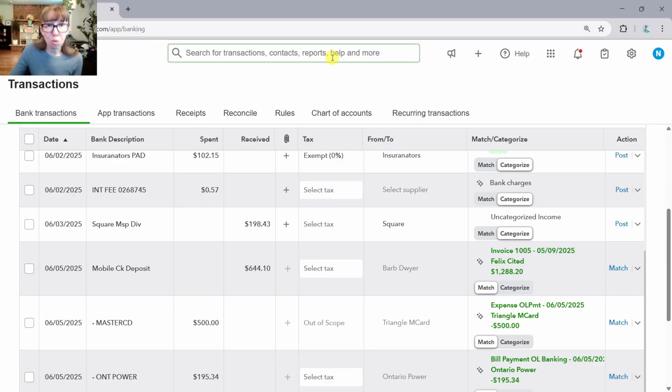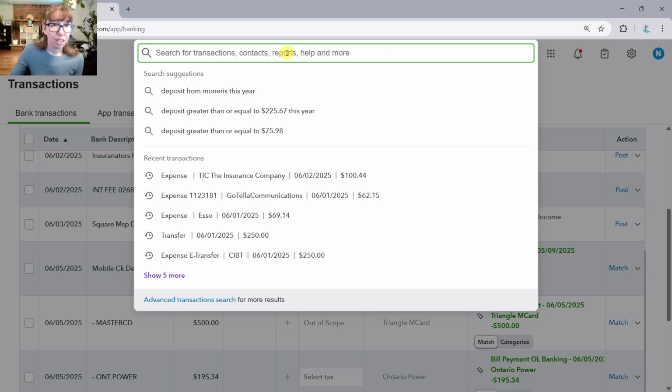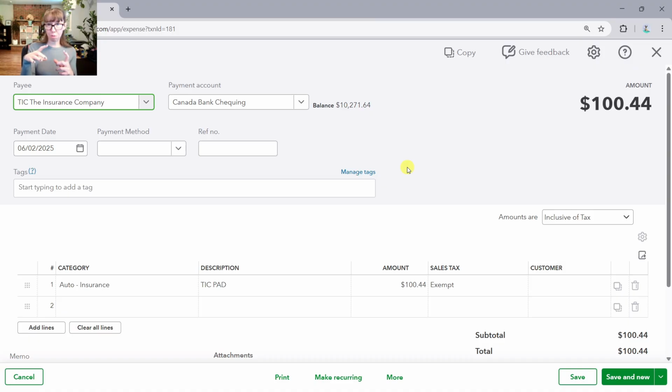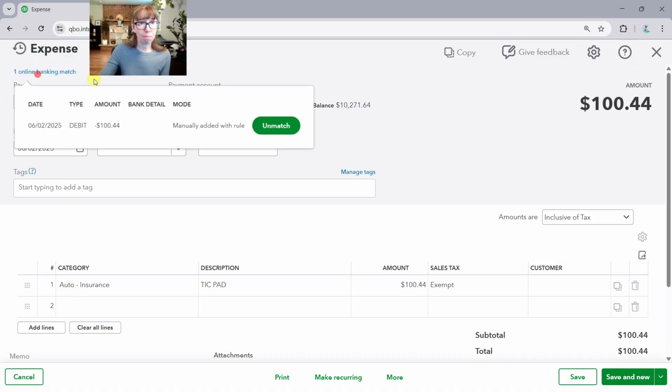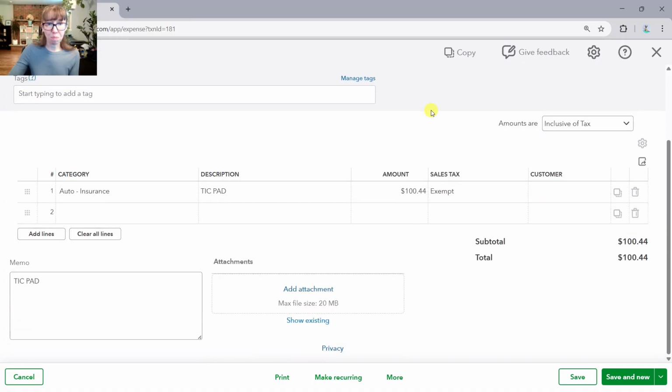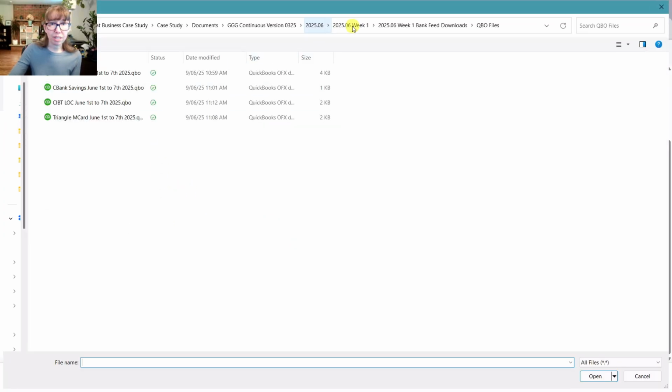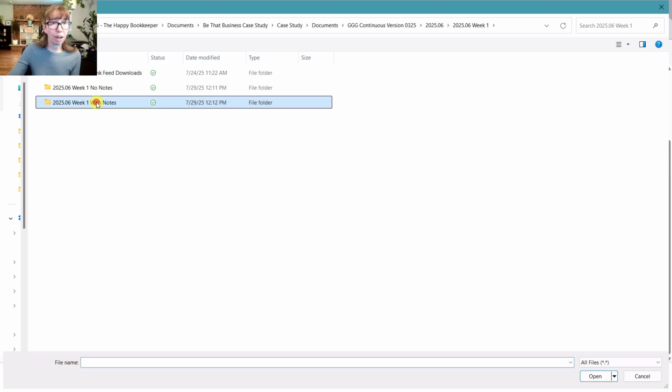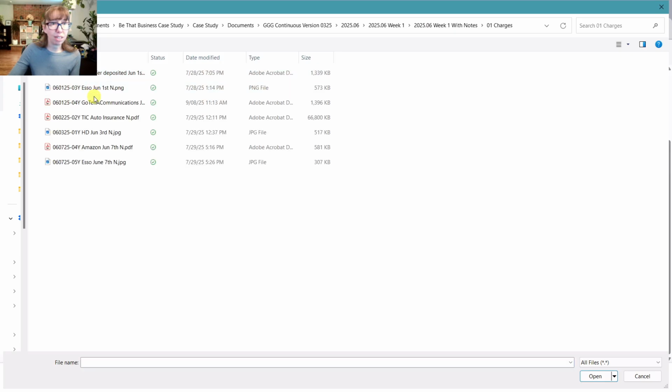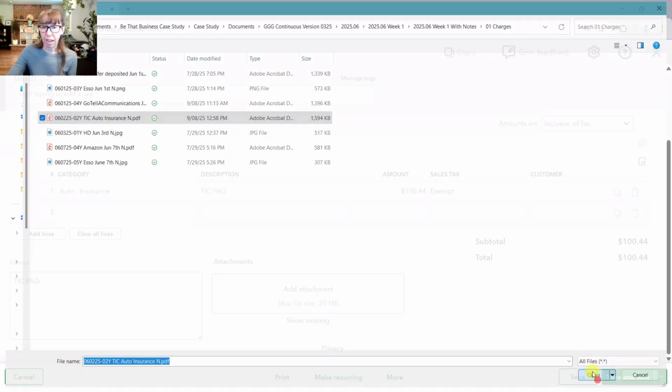So let's go to what we just entered. So we just entered this expense. Remember, we did it the shortcut way from the bank feed, and this is the big screen way. Here's the QBO transaction married to its bank feed info line. And I'm just going to go ahead and add this attachment. It was in week 1, with notes, charges, there it is, and we'll add that.